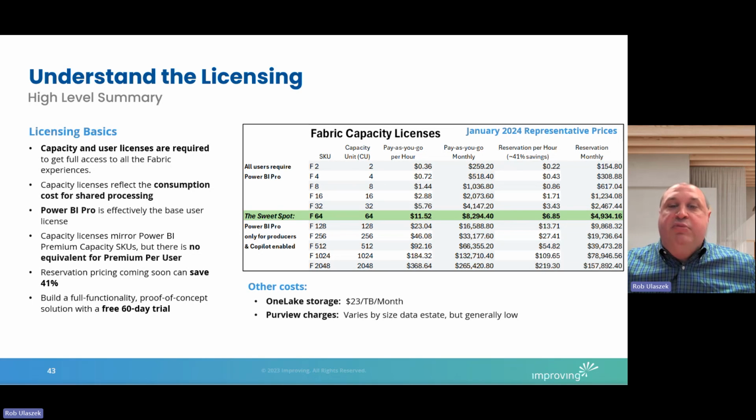If you have Power BI Premium capacity SKUs, these do translate to Fabric, but there's no equivalent, unfortunately, for Premium per user. We're still in pay-as-you-go mode, but soon there'll be opportunity to save 41% with reservation pricing. And you get the ball rolling with a free 60-day trial, where you get to kick the tires on full F64 level functionality. Look at the chart, you'll see the green bar marks the sweet spot, the place where you only need Power BI Pro licenses for report producers, and Copilot gets enabled.